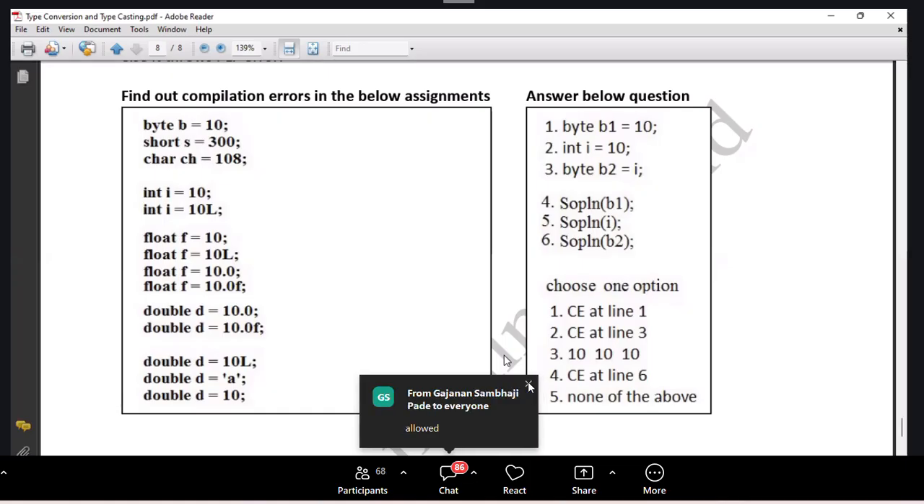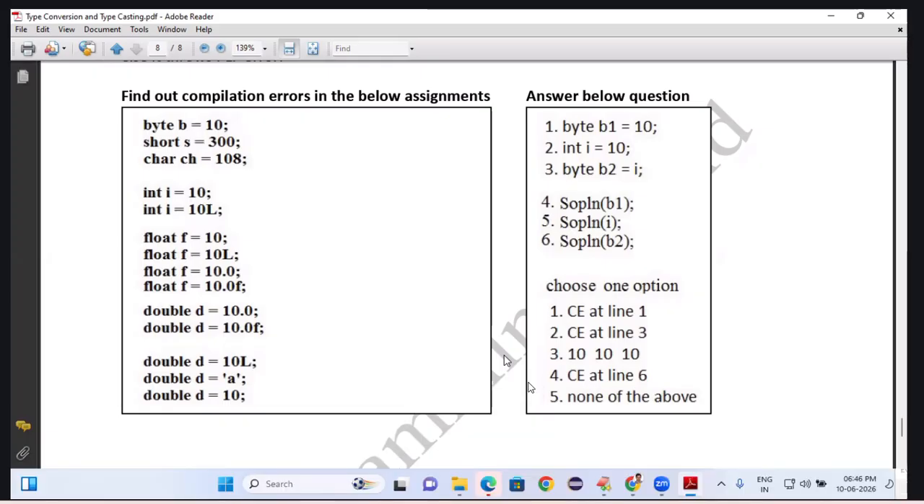Finally, tell me, if I want to store any primitive value in a variable, then what is the type of that variable? Which is the highest range data type? Double. If I want to create one variable to store any numeric value, which data type do I have to use? Double. Double is the highest range data type. Understand?